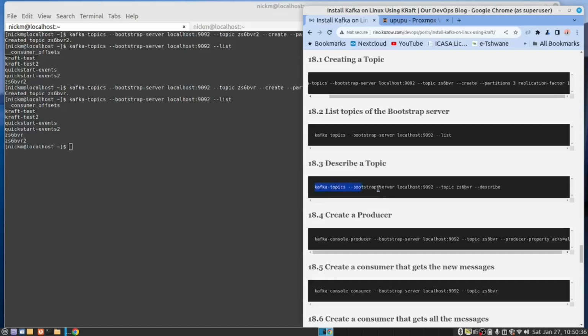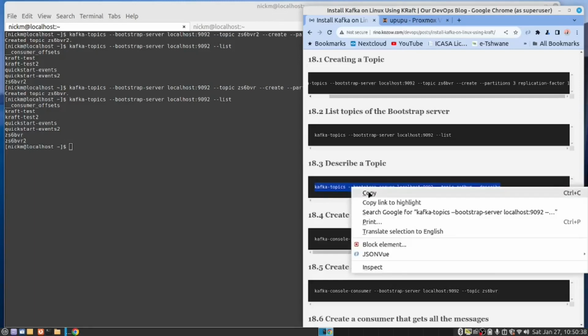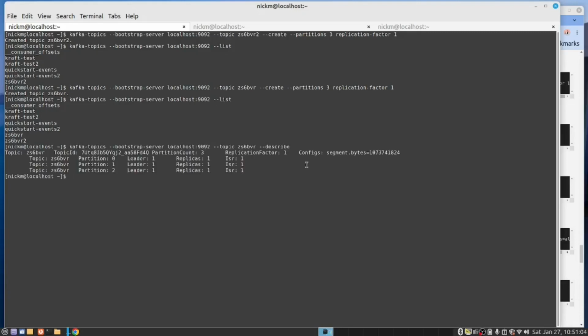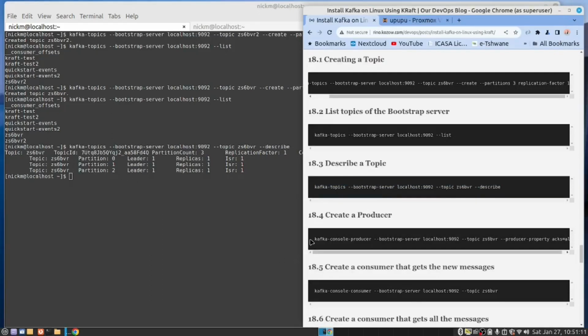Now we can describe that topic. We've given you the correct way to create a topic where we have 3 partitions. We've listed all our topics. This is good to know what's on there. And now we're going to describe this topic. And you can see it's got 3 partitions. That's good. Now that we've done that, we want to create a producer to send messages to this topic.